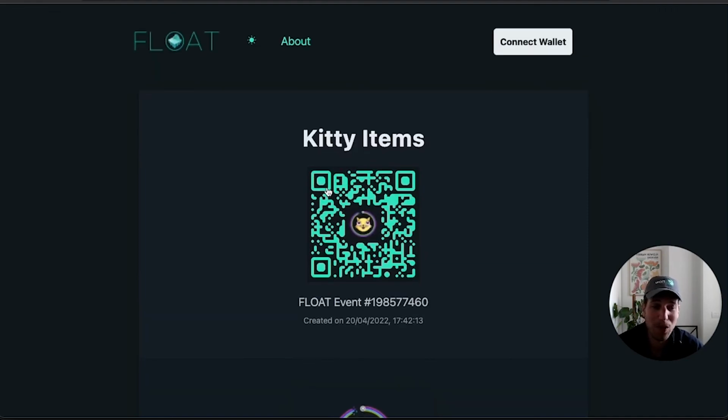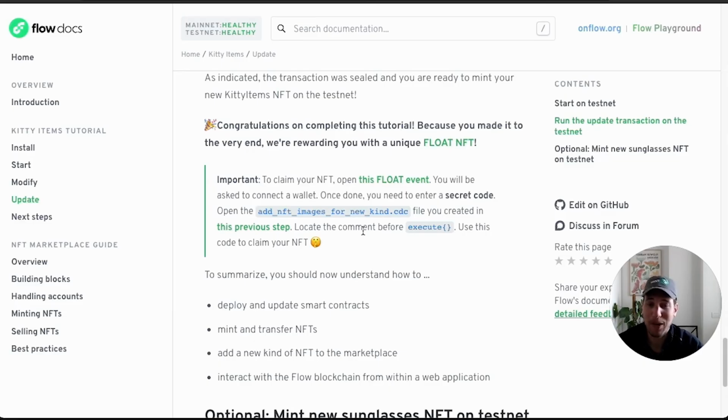This is a little reward for being awesome, for getting through Kitty Items. And if you're double awesome, you'll also go through the next steps and you'll also help us improve Kitty Items with some contributions on GitHub.